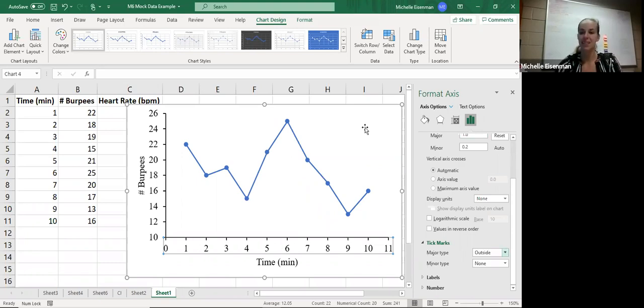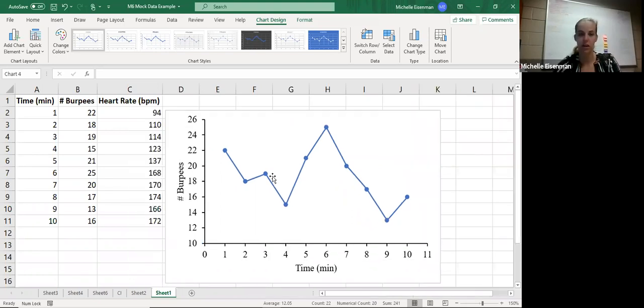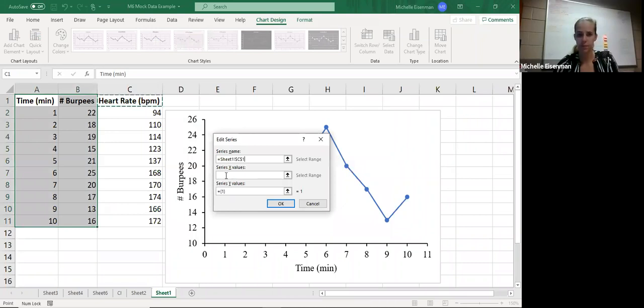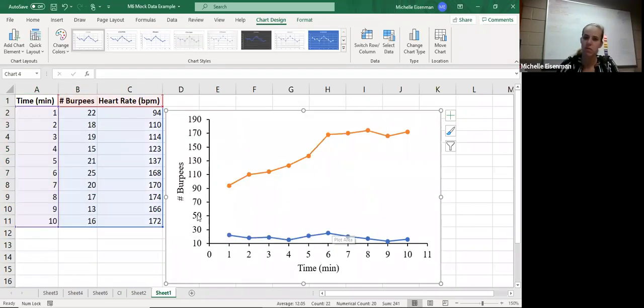If I want to add a second portion to the graph, so if I want to add the heart rate onto it, all I'm going to do is select data, add an entry. So the series name is just going to be heart rate. And the Y values are going to be these. So I highlight all of that. Go ahead, hit OK. Okay, so now it looks like it's a little crazy since we have the number of burpees, which are a low value compared to heart rate.